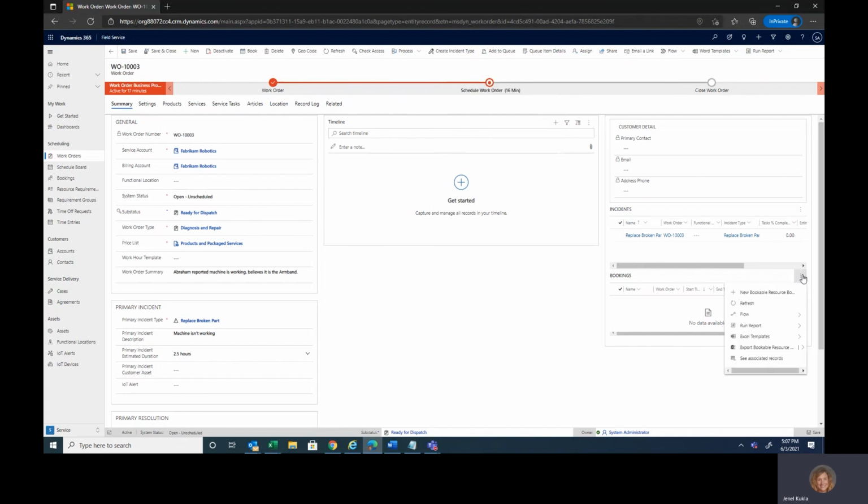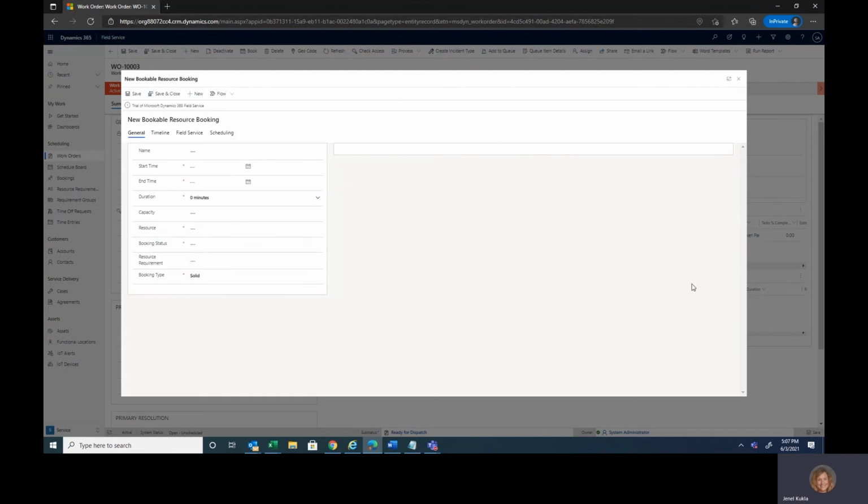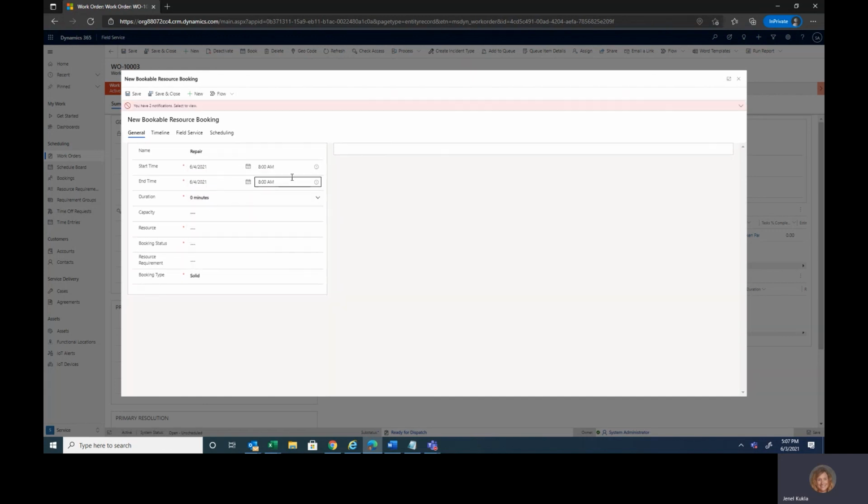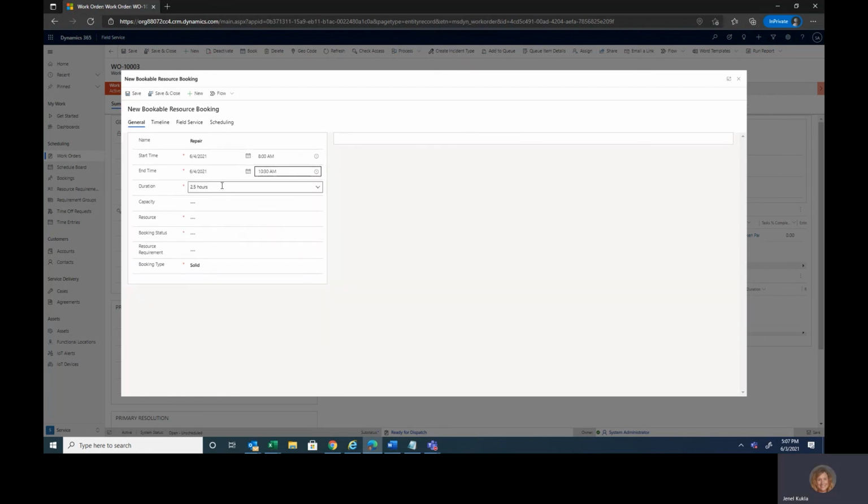If I click on the ellipses here, I can do a new bookable resource. So I'm adding a bookable resource, which is one of our resources that are available. So I can give this a name and just say it's a repair. And then my start time, like I said, I know it's going to be, let's say we're going to send him out tomorrow at 8 a.m. and he should be done tomorrow. It was 2.5 hours, so he should be done by 10:30. I mean, these are just estimated times.